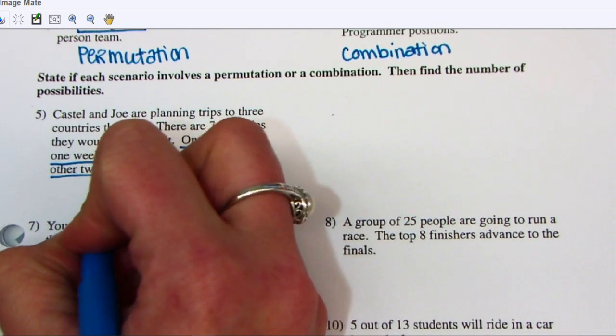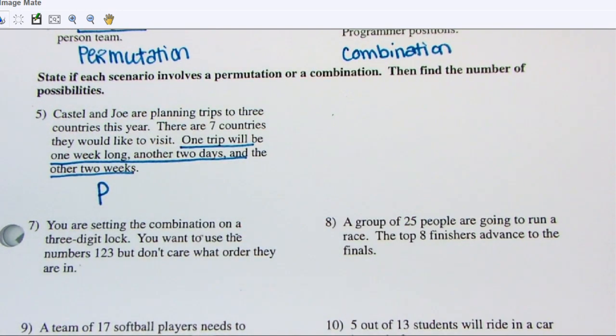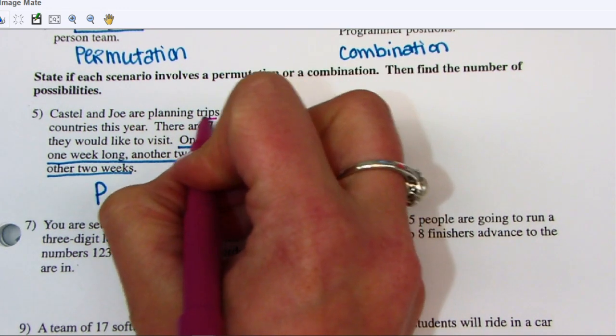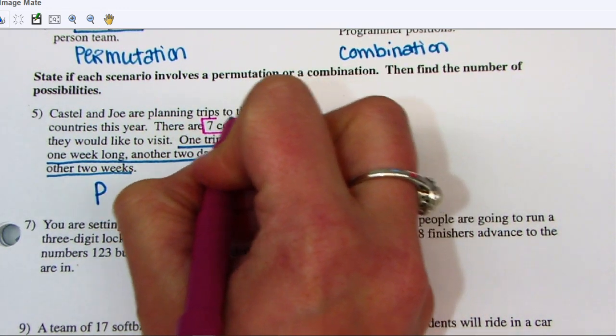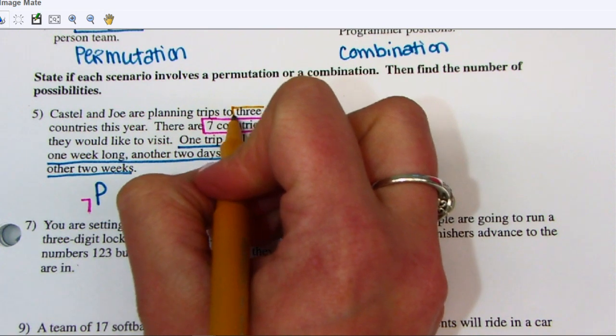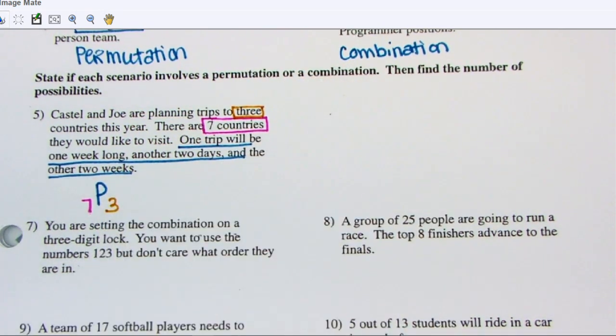So I'm going to put a capital P. And then remember, the N value is the number of things that you are picking from. So we are choosing from 7 countries. Our N value is 7 because we have 7 countries to pick from. However, we can only go to 3 of them. Bummer, we can only go to 3 different countries this year. These people must not work. So this is a permutation.